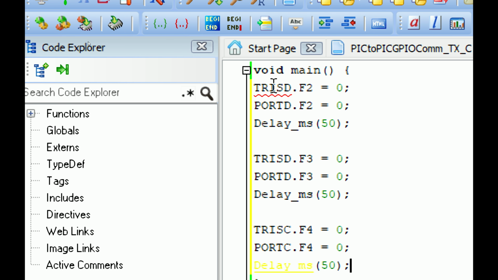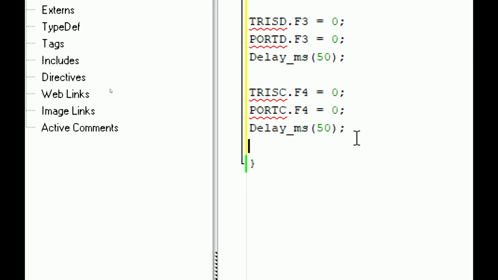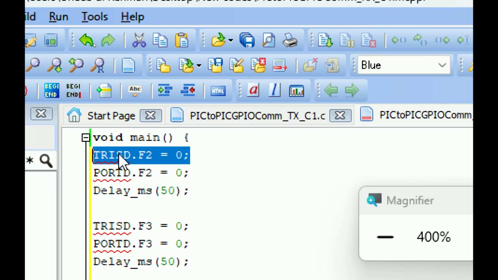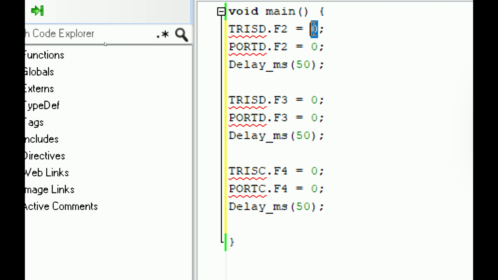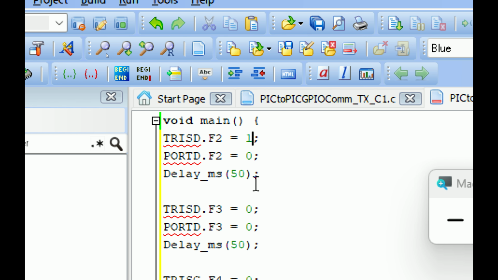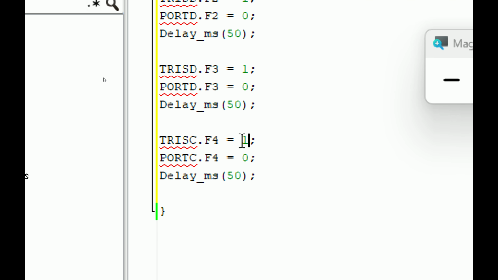First we initialize the 3 pins as input pins. You can see that on the transmitter side I have declared them as output because it's 0. If it's input, then it will be 1. So you just have to change this. Instead of 0, now it's 1 because these pins are now initialized as input pins on the receiver side.